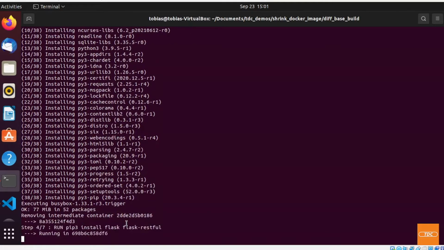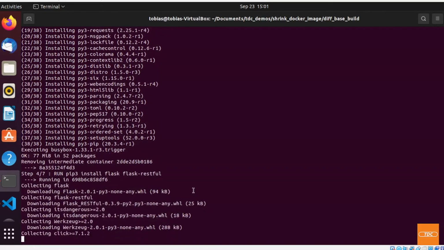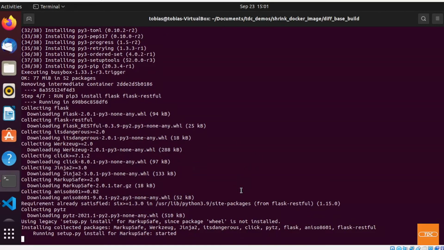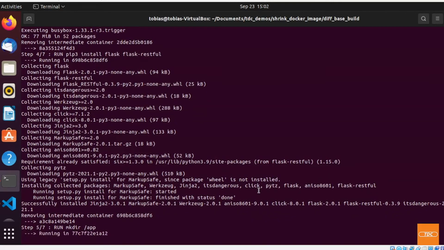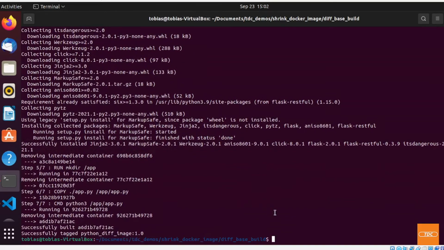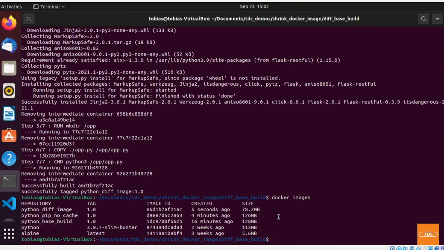So this may take a second, it needs to download. Let's do our Flask install. And here we are. And let's take a look. Docker images.